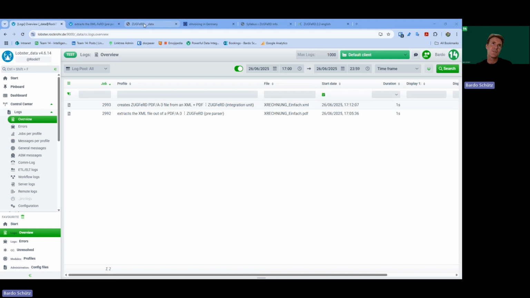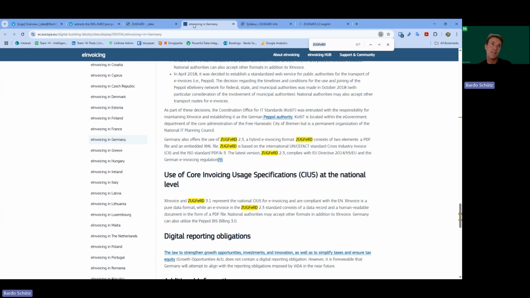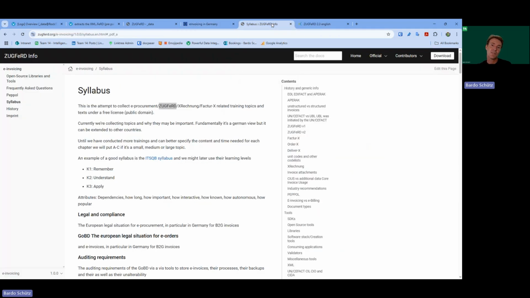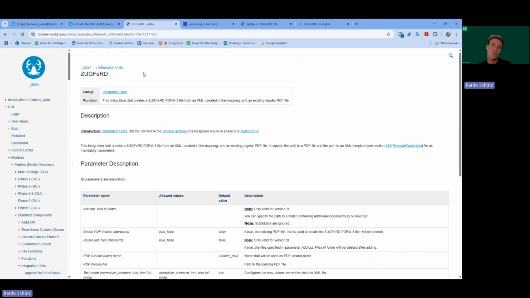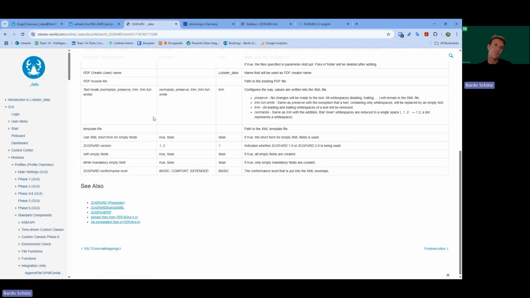There are many good websites on this topic. There's a European website explaining how e-invoicing works in Germany, and that ZUGFeRD is one of the ways to do e-invoicing. There is a nice org website, and a nice .NET website, all on this topic. I will also share the link to the integration unit that I'm using in Lobster, the Lobster help file, and at the bottom of that page you will see all the links to all the ZUGFeRD help that you may need later on.